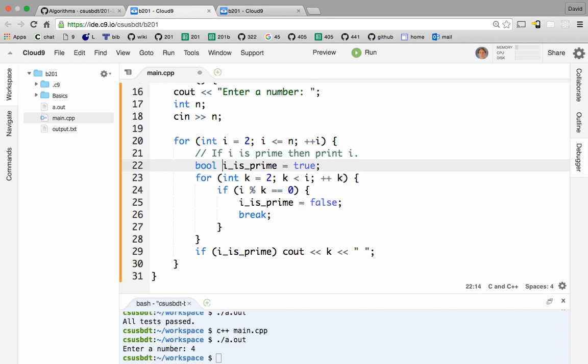So we assume I is prime to be true here. If we find a divisor k for I, then we change our assumption to false by setting a Boolean variable I is prime to false. And then we break from the loop. And of course, then we're going to execute this statement, but the condition is false, so we don't print k. And you know what? It's not k that we need to print, is it? There's a bug. It's I. We want to know if I is prime. If I is prime, we print I.